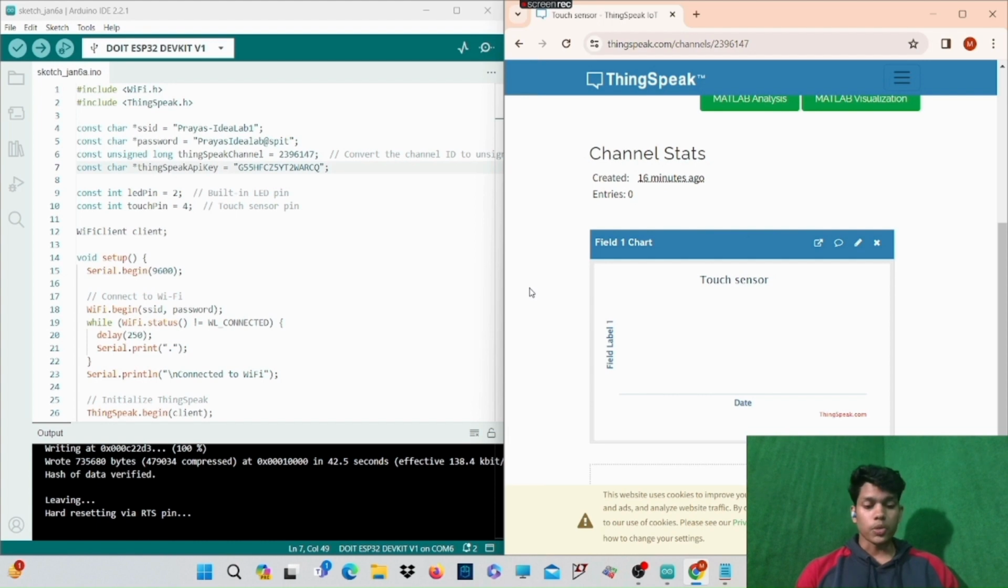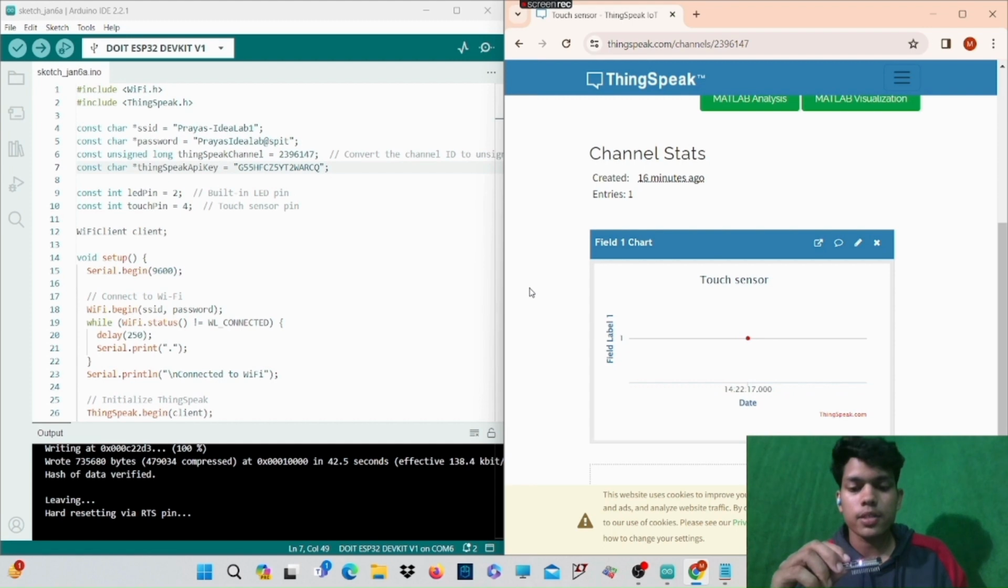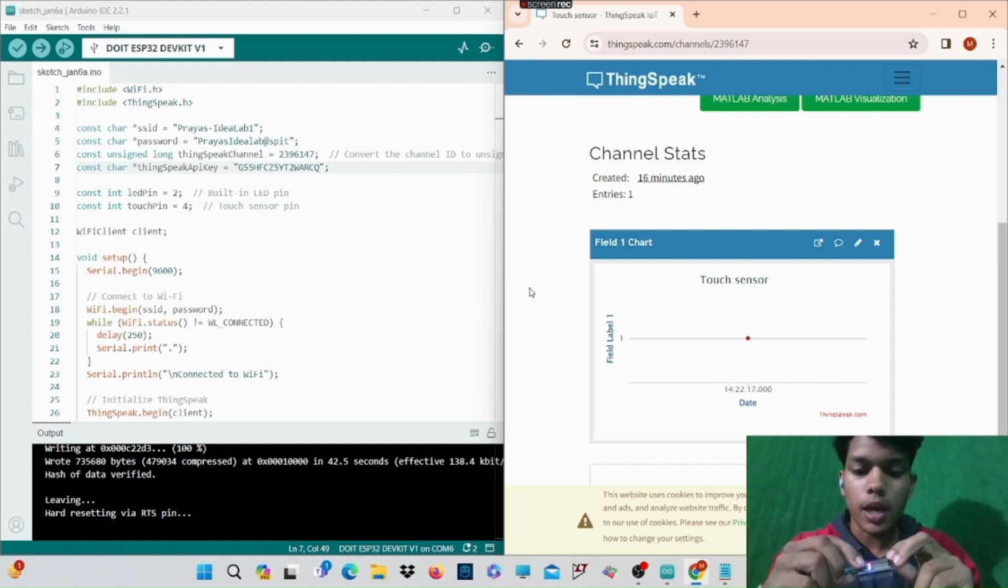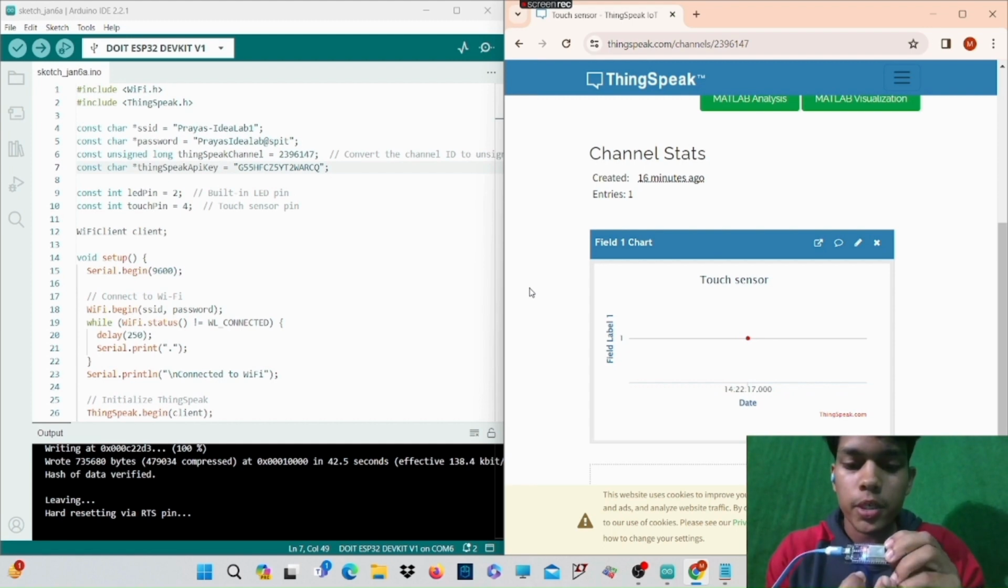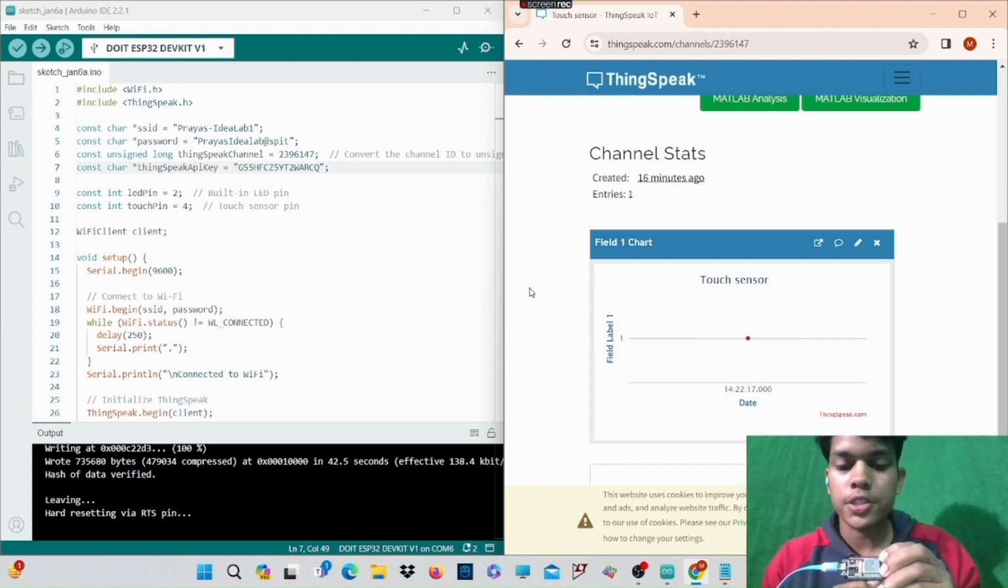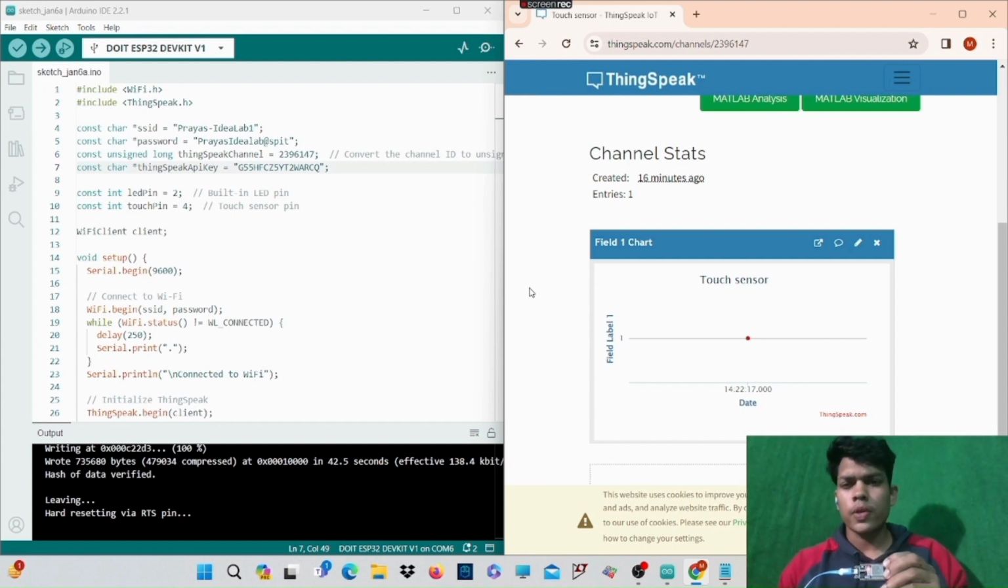So the code is uploaded. So let me check if it's working. So I hope you can see this. The touch sensor is present on this pin situated in here. So let's see if it's working. If I touch here, it's turning off. So as I have given a delay of 5 seconds, let's wait for 5 seconds and again touch on it.